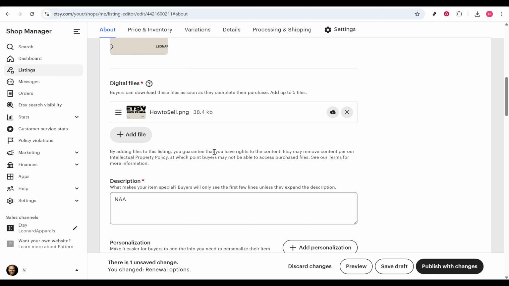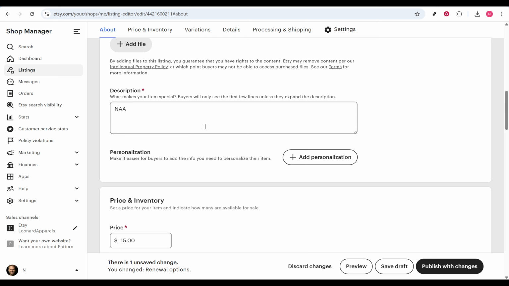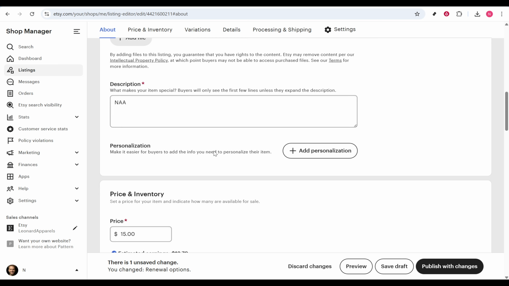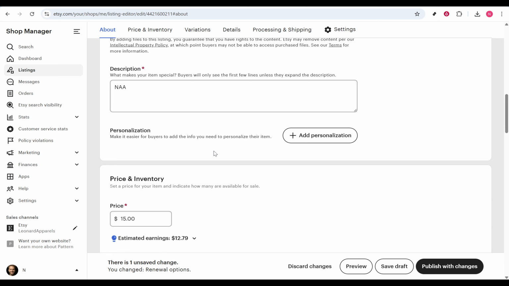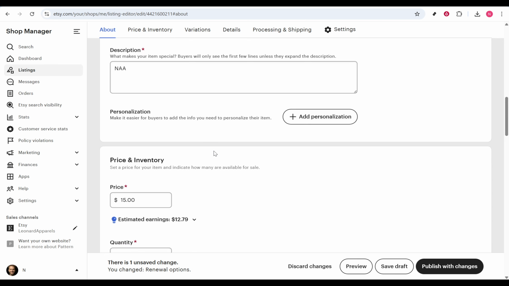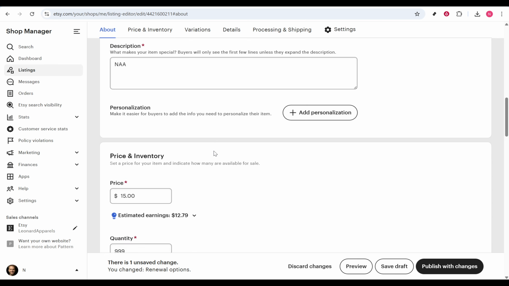Write a thorough description. Explain what the product is, what's included, file formats, dimensions, and how to use it. Clarify whether it's for personal use or if commercial use is allowed, and note that it's an instant digital download with no physical item shipped. The more you answer up front, the fewer questions and refunds you'll face later.